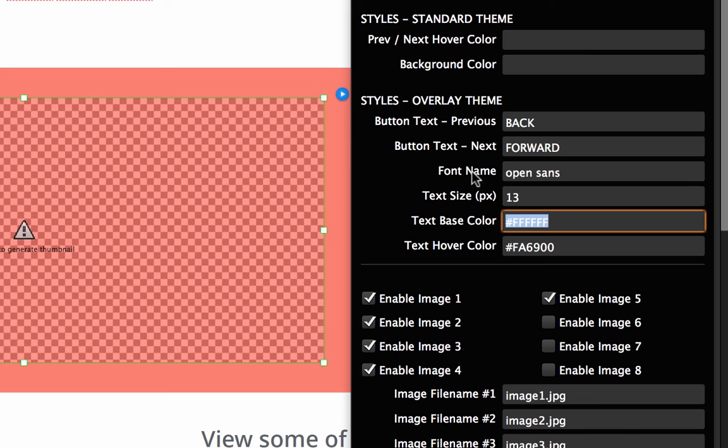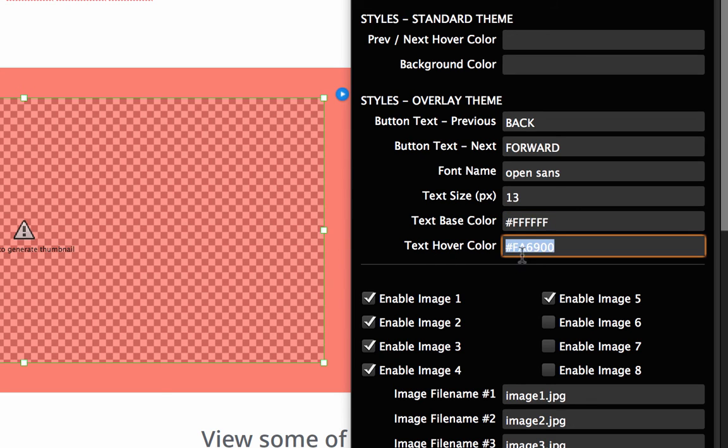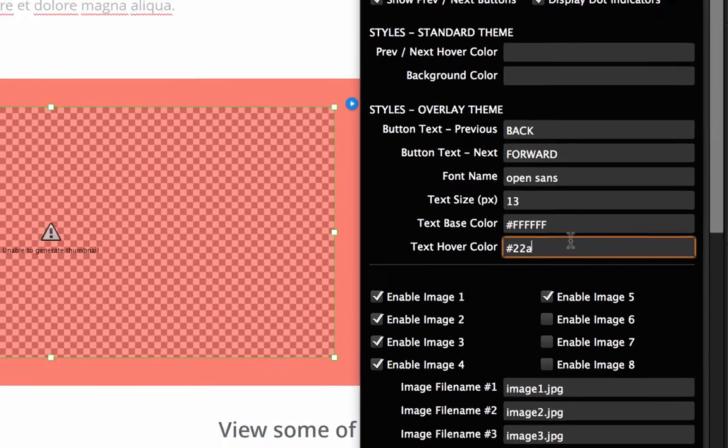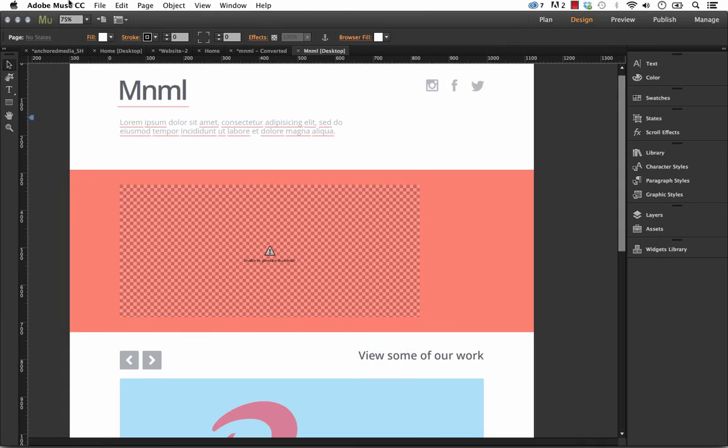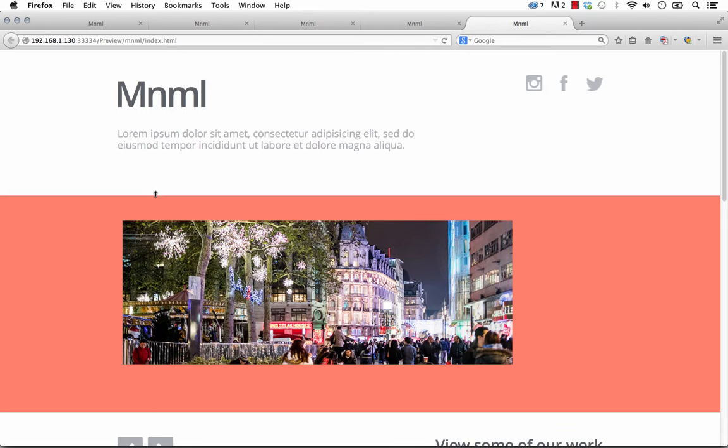Now we have the text color. Right now it's set to white, which will probably work pretty well on that box overlay. And then we have the text hover color. So right now it's set to our kind of Muse Themes orange, but for example purposes, let's change this to blue. There. Okay, so now that we've styled this up a little bit, let's just preview it in the browser and see how it looks.